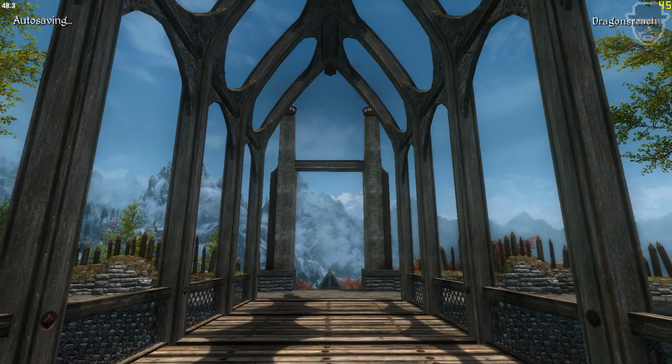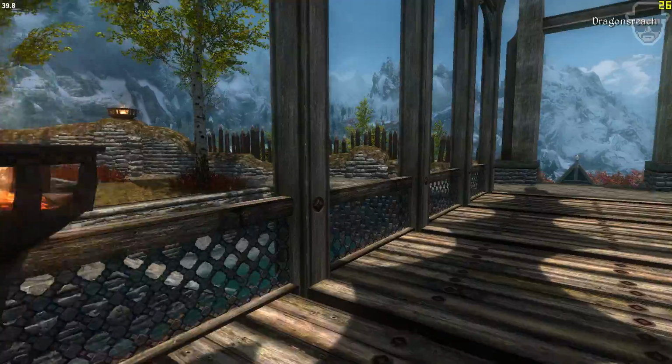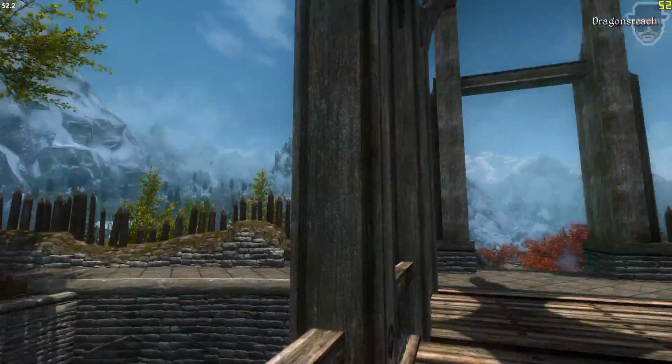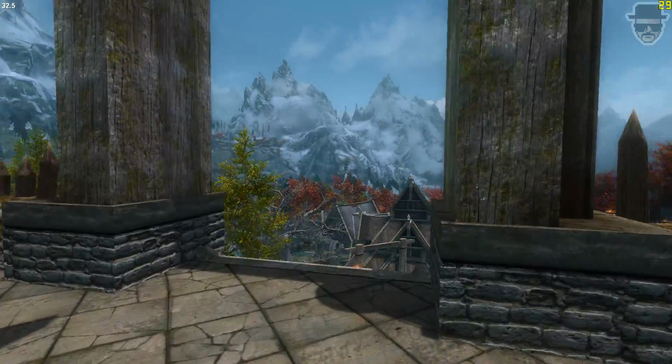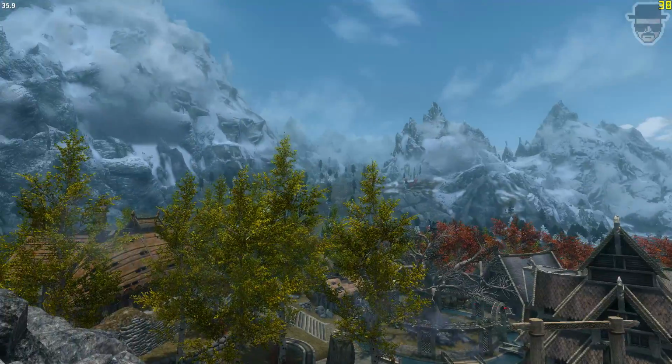Alright, so we're outside and the game's looking pretty good. So this is what Vividian ENB looks like, and personally this is one of my favorites. I've always really liked how this one looks.